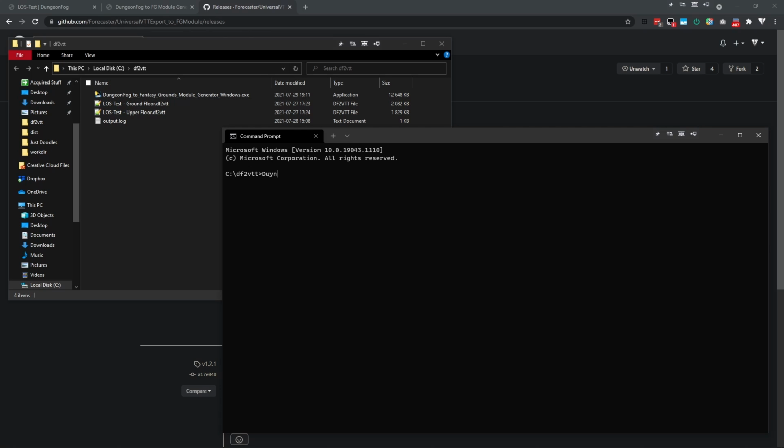If I type the name of the executable and press enter right now, it would just run the executable. And because it doesn't have any arguments in the command, it will just launch the graphical interface as if I double clicked on the file. But I don't want that. I want to use it in the command line.